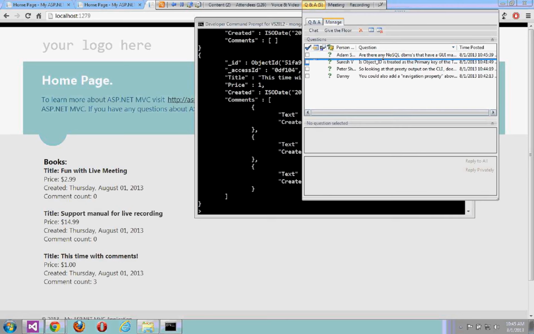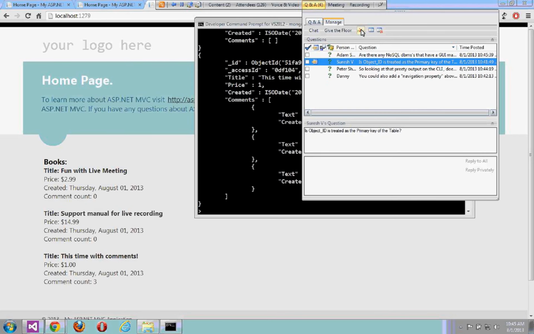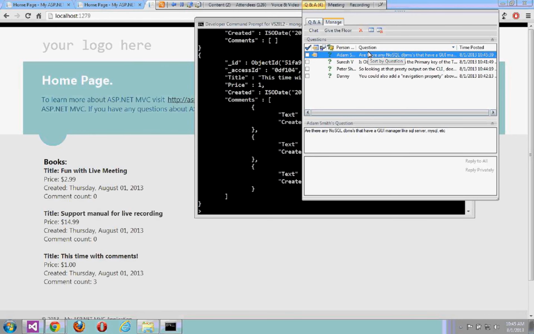All right, so I see I now have 4 questions. Can MongoDB be embedded like RavenDB? No. That is one really cool thing that RavenDB does that MongoDB doesn't. I don't know that they have plans to do that. All right. Sorry. I wish it would be possible as well.